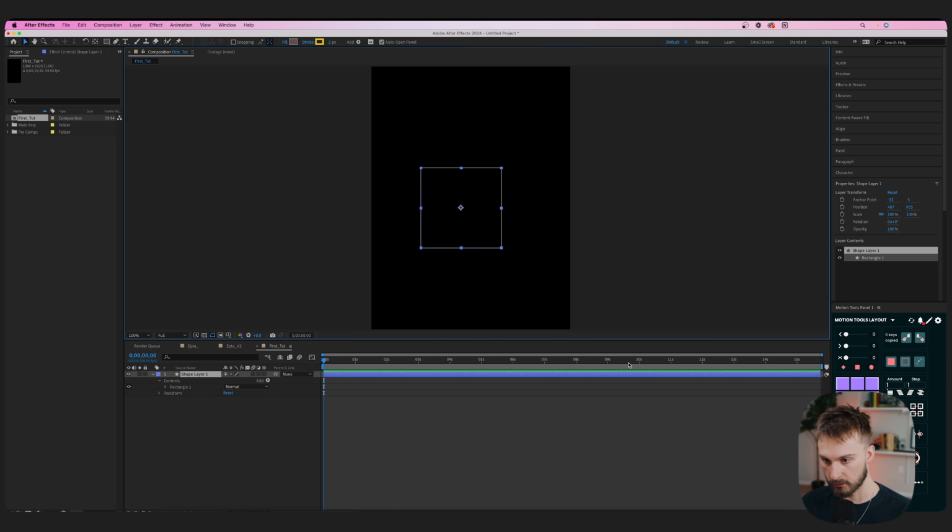Now, if you don't have this and you're too lazy, you don't want to download it, just go ahead and hit Y on your keyboard. That will allow you to grab this anchor point and move it roughly to the middle. Of course, it's not going to be exactly perfect. So if you want it perfect, just use Motion Tools.